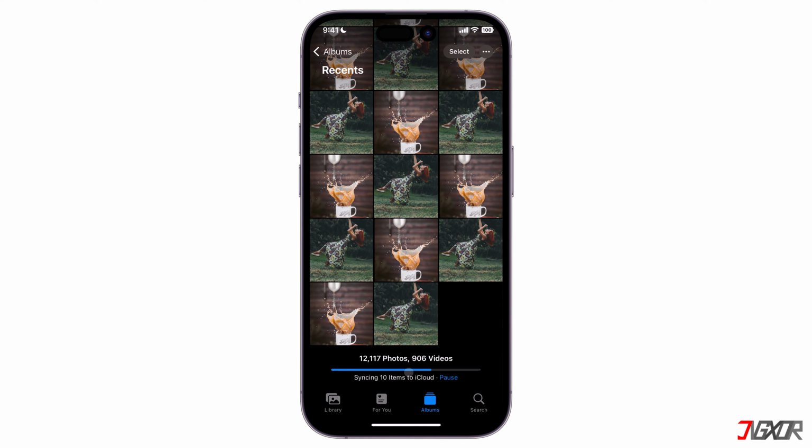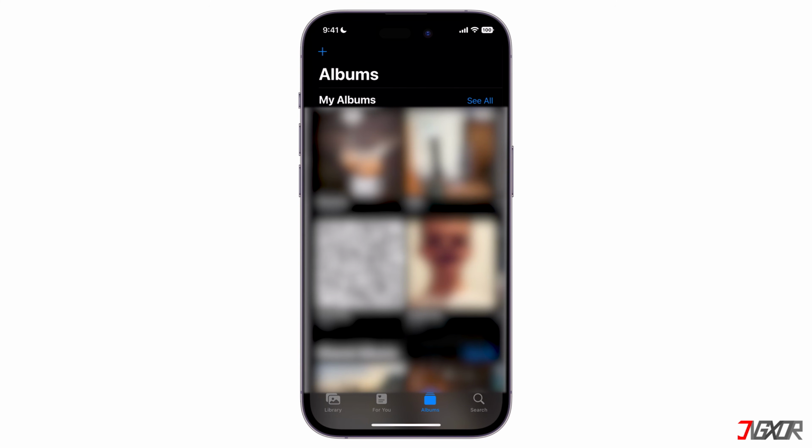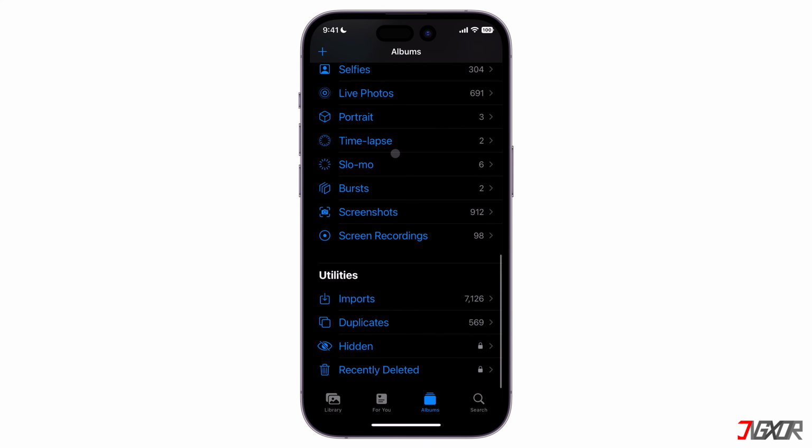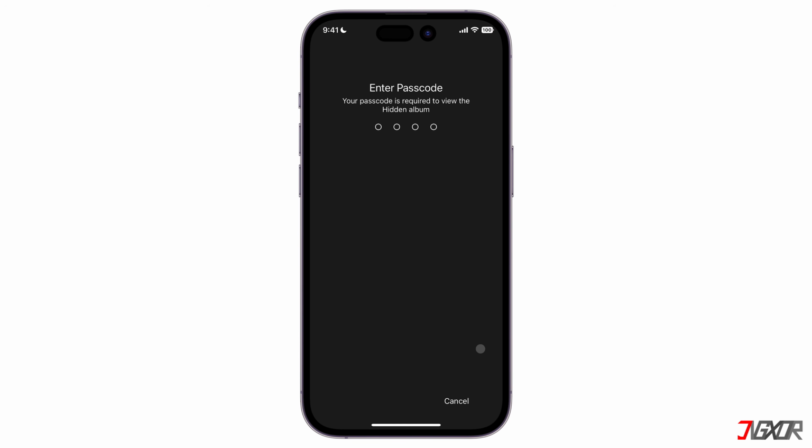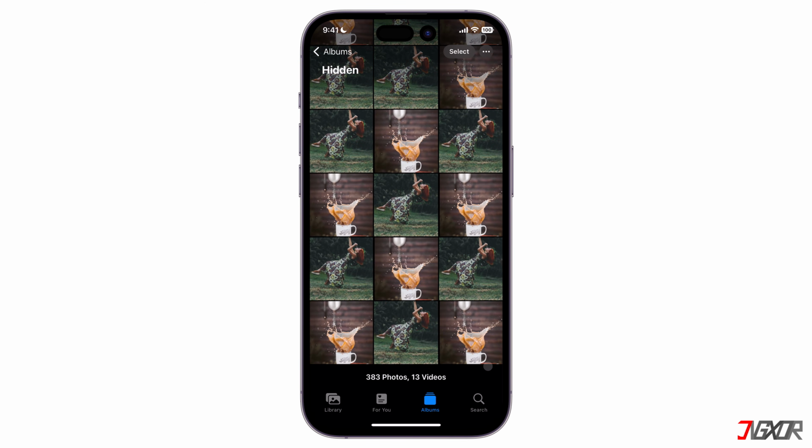You can still access your hidden photos whenever you prefer. If you go to the Albums tab and scroll all the way down to the Utility section, you will see this hidden folder here. Since the restricted access has already been set up, the folder is now private and locked, thus cannot be accessed unless a passcode or a Face ID is provided.